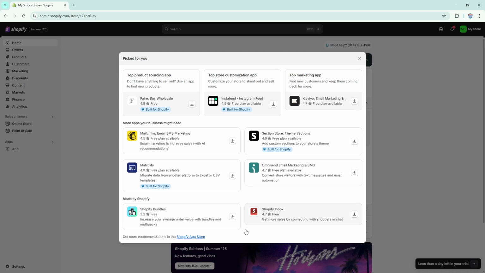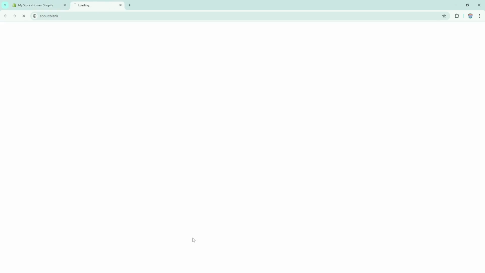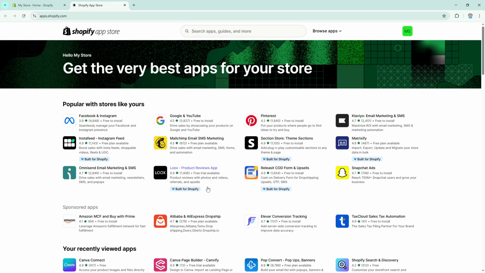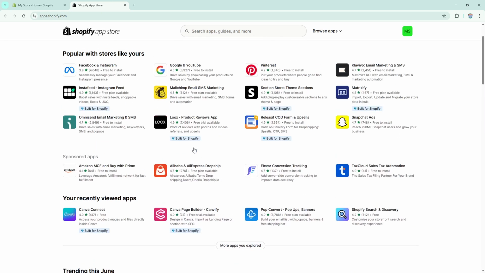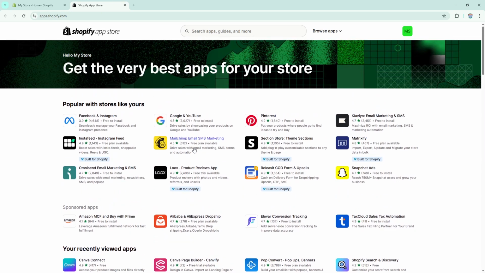If you're in the mood to explore a broader selection beyond the recommendations provided, you can look for a link that says Shopify App Store at the bottom of this pop-up. Clicking this link will redirect you to a comprehensive page filled with a multitude of apps, each offering various features. This is Shopify's official app marketplace, where you can find almost everything imaginable to improve and customize your store.